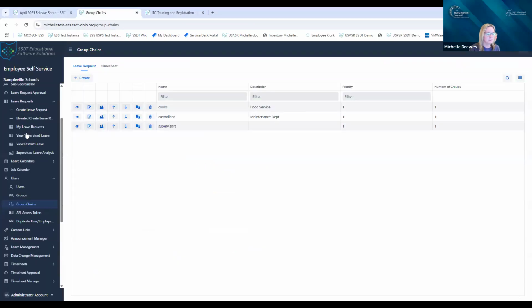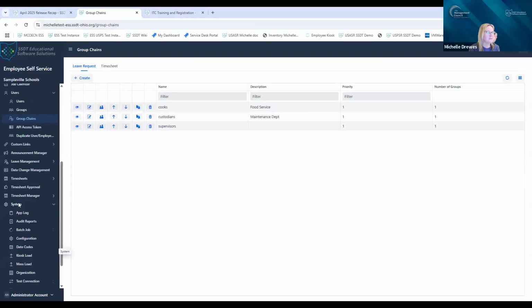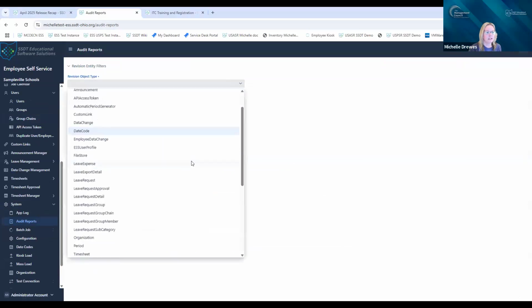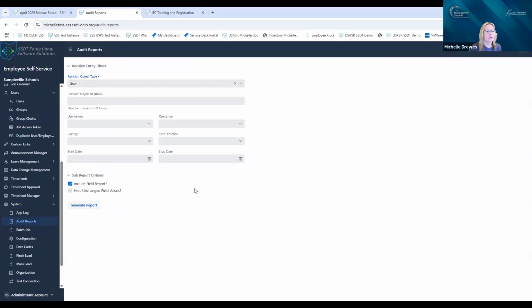So let me go in here and I'm scrolling down to system. No problem, Brittany. I'm going down to system and I'm going to go down to the audits report. Okay, so let's talk about these things that we improved here. Like I said, the revision object type is required now. You'll notice too, for those fields that are required, there's a little bullet next to it to indicate that. So I have to put something in here. I'm going to select user.